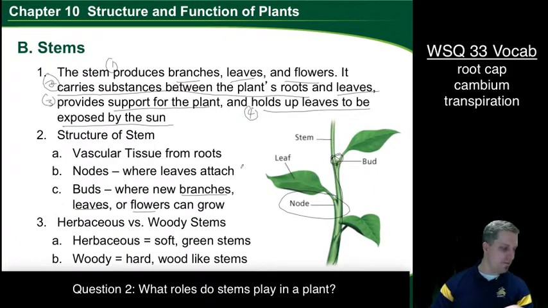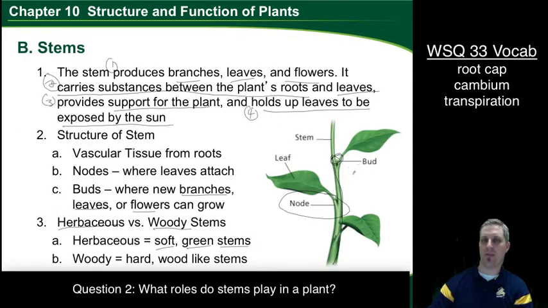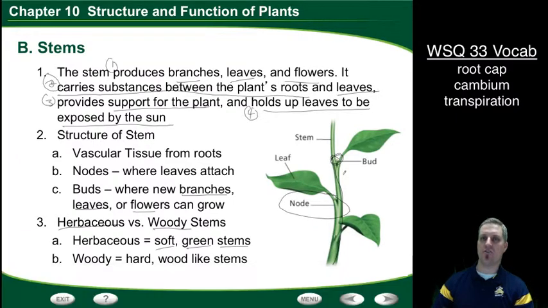Now, one thing about stems that we can learn about, and we're going to talk about this in more detail, is they can be herbaceous or woody. Herbaceous stems are soft green stems. So this one on the right would be an example of a herbaceous stem. All plants, trees included, start with herbaceous stems. Even trees, if you notice, new growth that comes off a tree when it first starts is green. It's herbaceous. It's very soft.